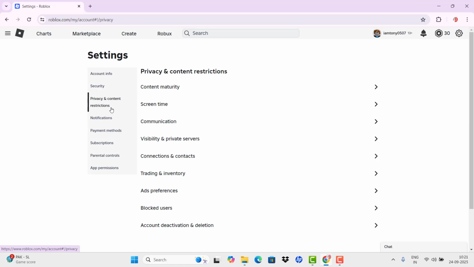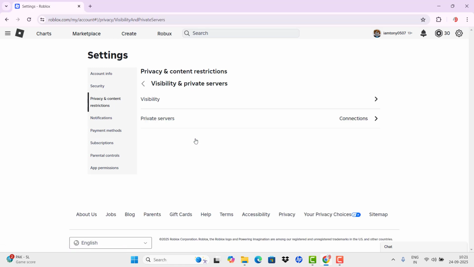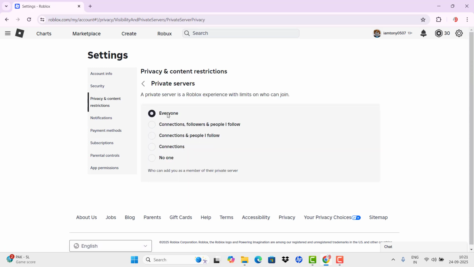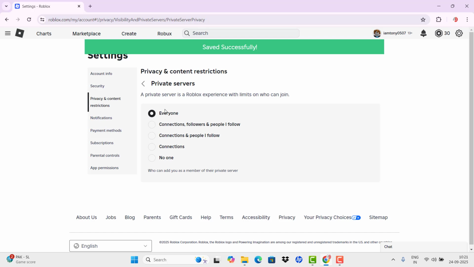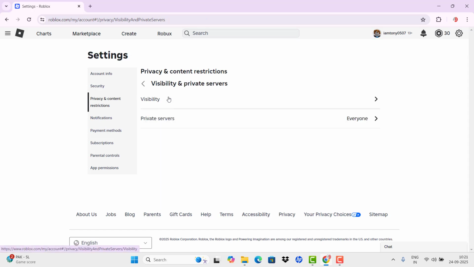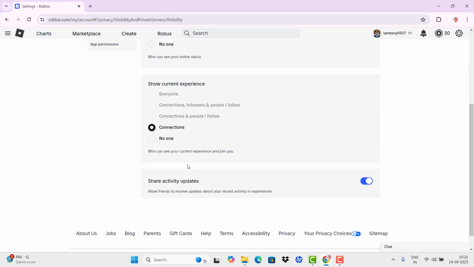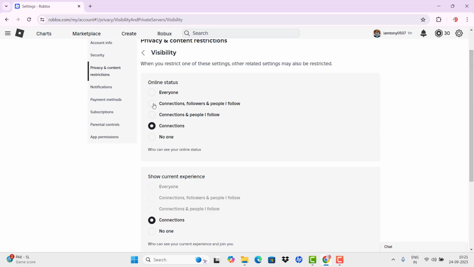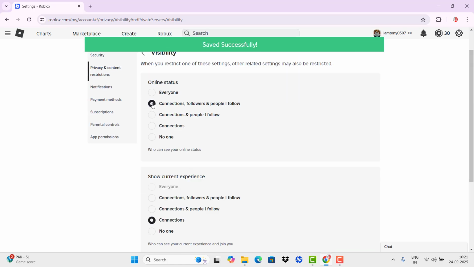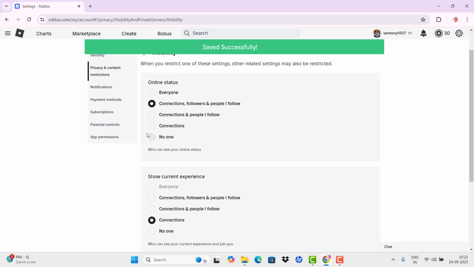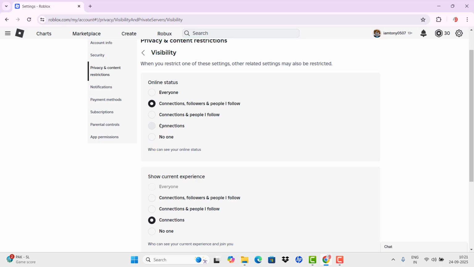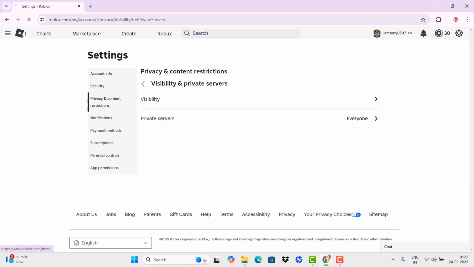On that, you need to enter into visibility and private server. From the private server, you need to make it everyone. Sometimes this may happen if you only allowed your connections or only one. Also for visibility, you need to make it everyone, or connections, or followers, or people I follow. It's up to you.